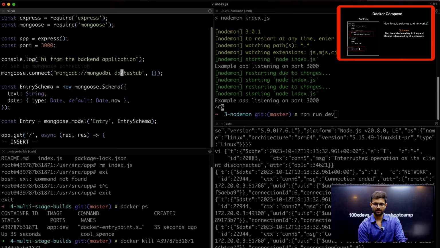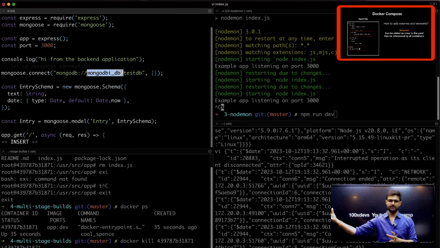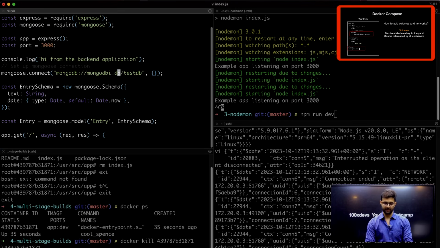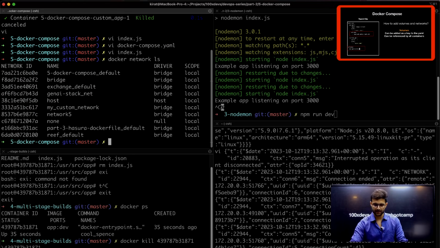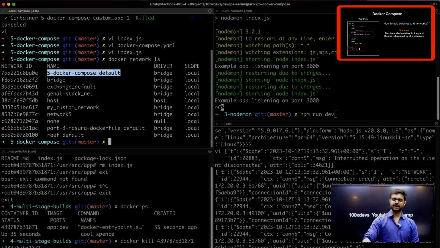because this specific string maps to the IP of the MongoDB container, which are connected already via a network. Which network? The network that was created when we started this container, which most probably is going to be this network right here. This network is automatically created when you start Docker Compose, and all your containers are connected via this specific network.